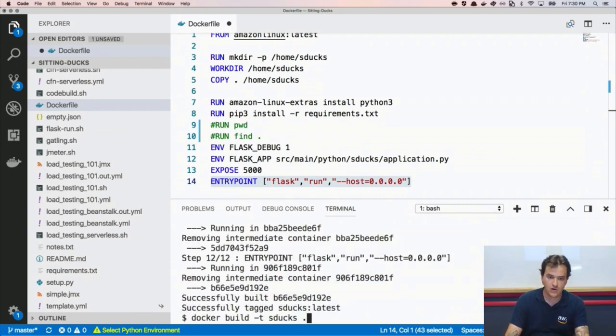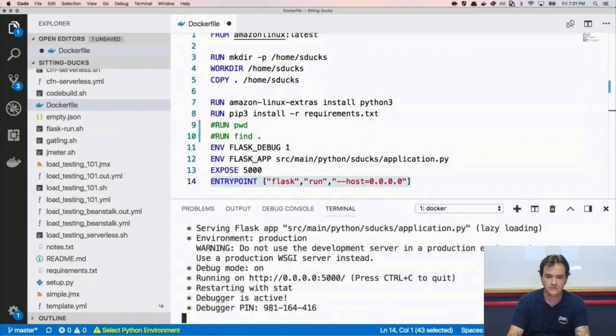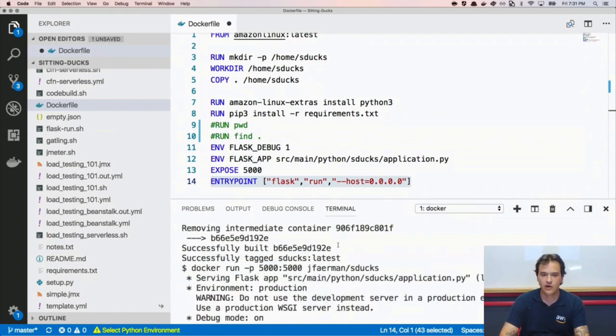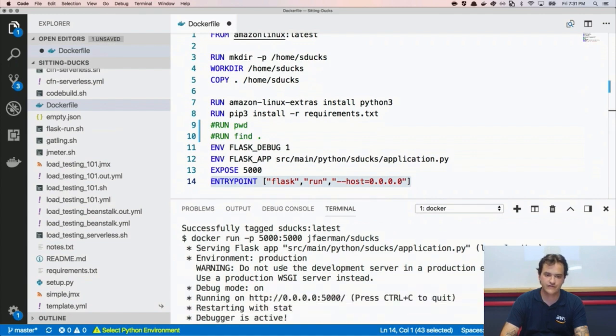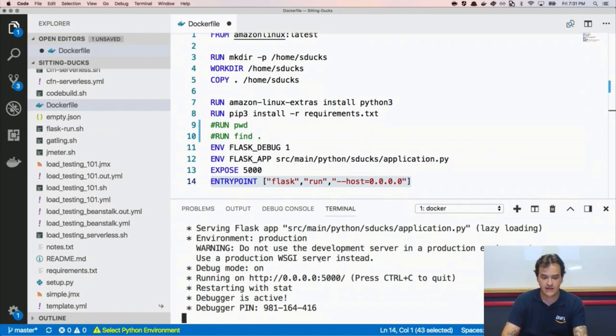And I can now run this on my own machine, like this, with docker run. So I tell Docker to run this image with this port. I ran the one I pushed to Docker Hub. This is on Docker Hub, by the way, if you guys want to try this image. But now I can run it anywhere.